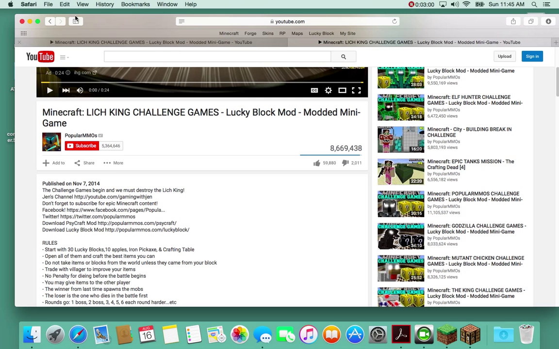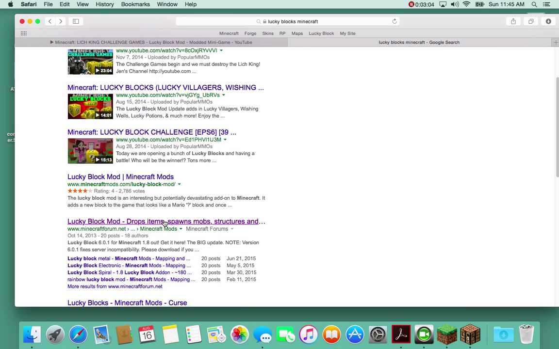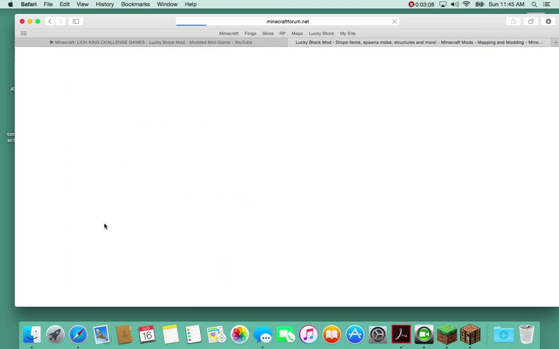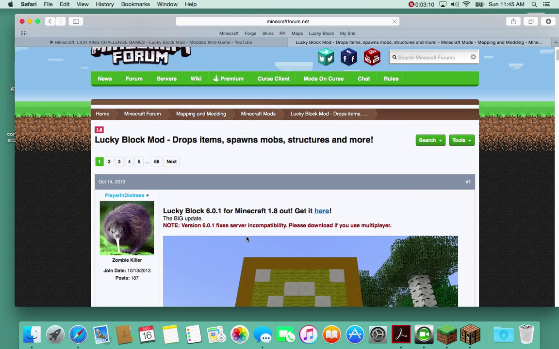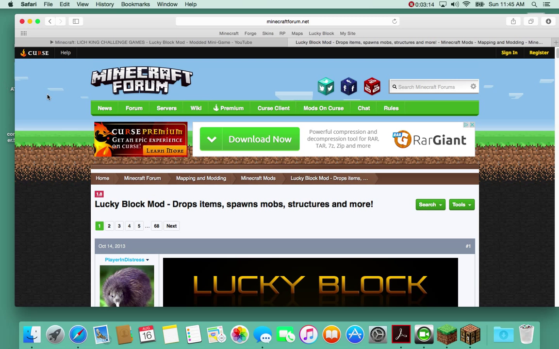But what I'm going to show you is the Minecraft forum. So here's the Minecraft forum link for the Lucky Block mod. This is the Minecraft forum. It looks like this. There are some copycat websites that also look like this with the grass block across the top and the sky and everything. You want to make sure you're at the Minecraft forum.